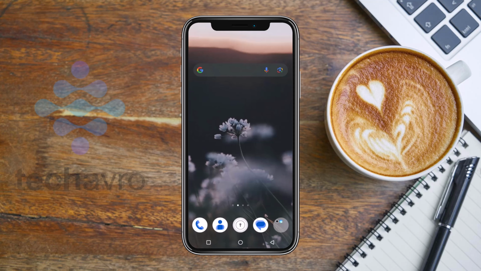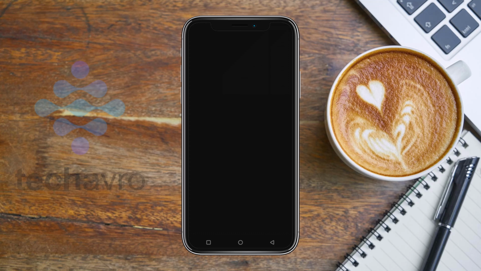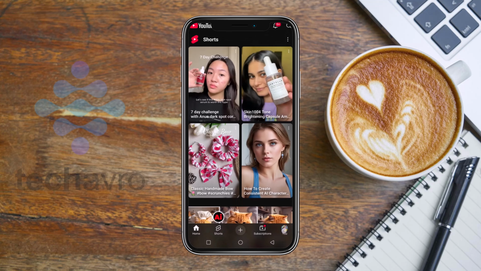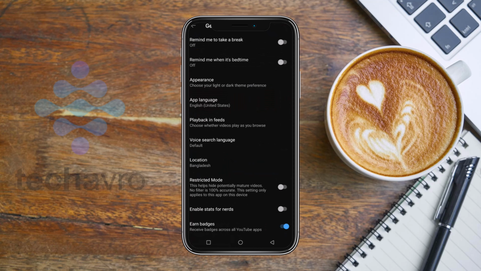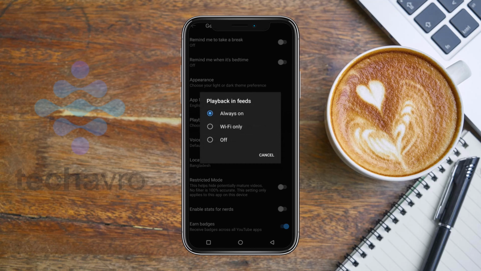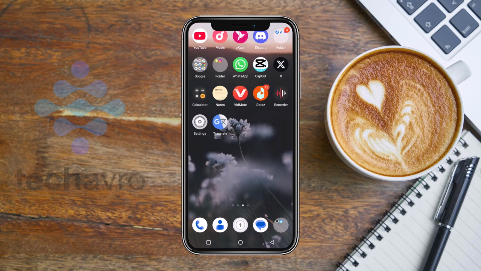So let's get started. For this, you have to open your YouTube. Now press on your account and go to settings. Go to general. Here you can see the option of playback in feeds. If you want to activate YouTube Shorts and start watching now, you just have to press here always on. That's it. So this is how to activate YouTube Shorts and start watching now.